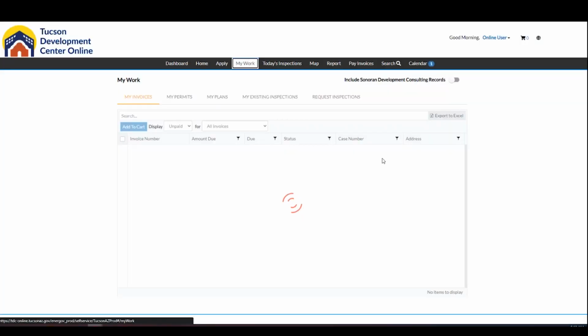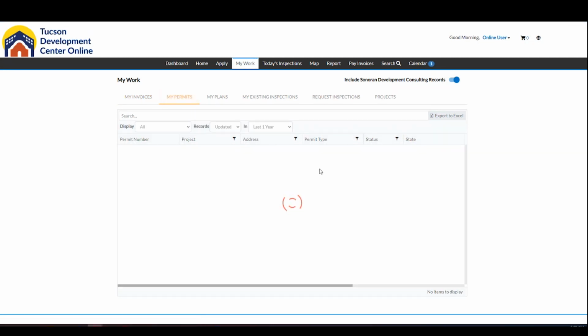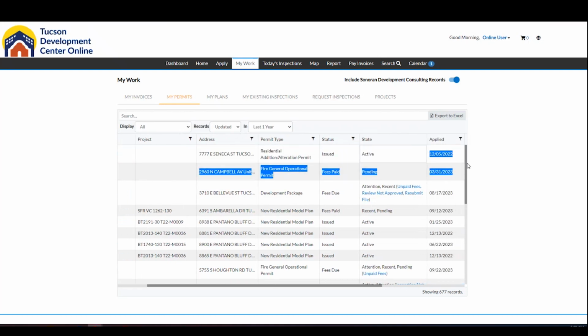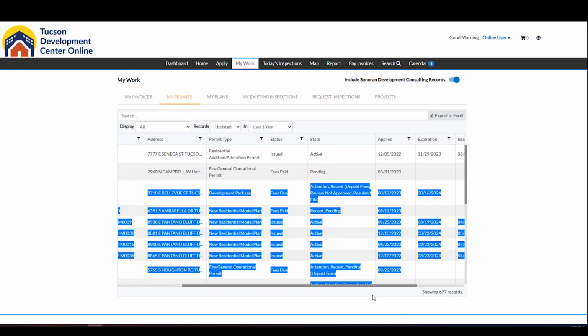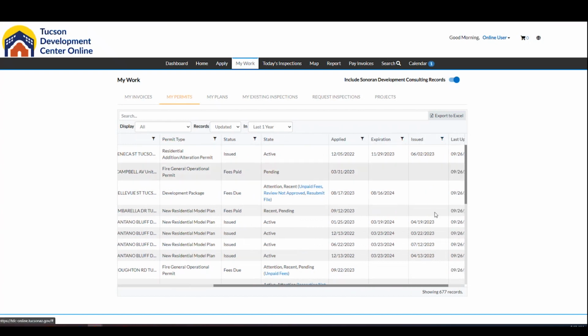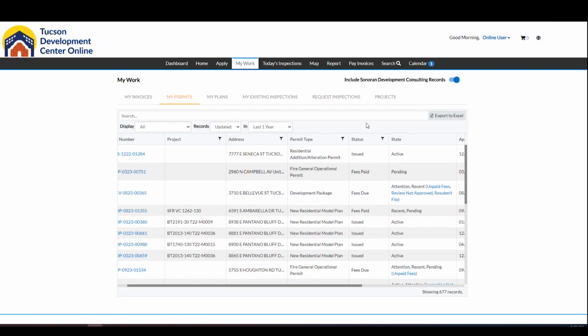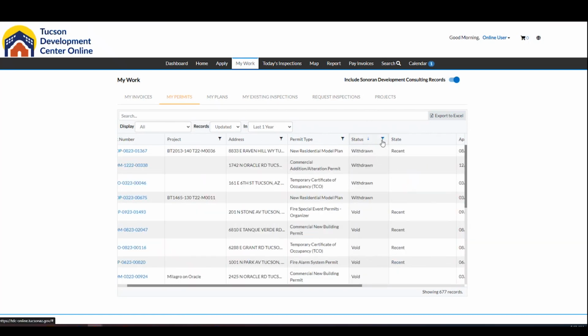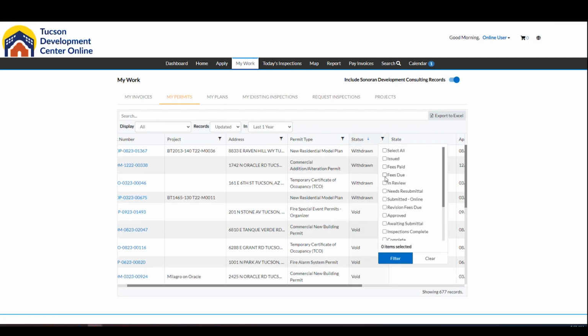When I go back to my work tab, we'll see at the top, I have the ability to turn on my association and view their records in addition to my own. So let's take a look at what my permit list looks like once I turn that on. So now I have a longer list, and this is everything that they are working on. I also have the option here to do a search function. So if I want to look at it by, let's say, status, I can either click it and sort, or I can select it from the dropdown.